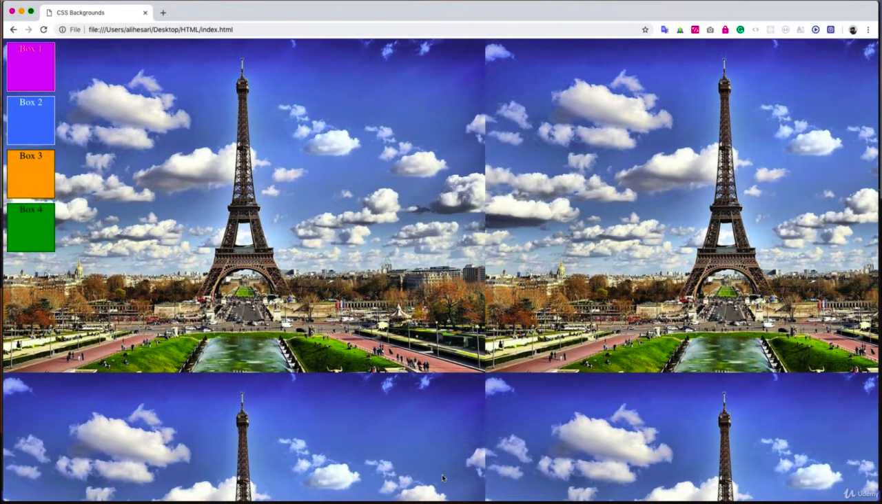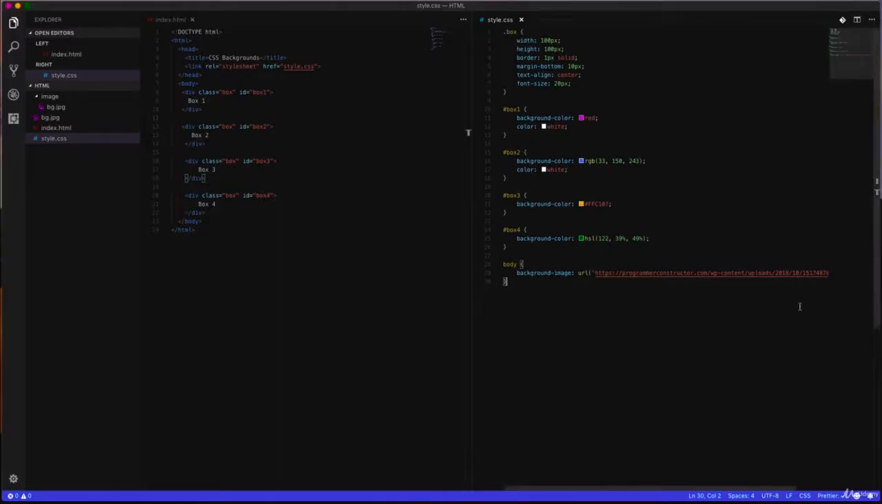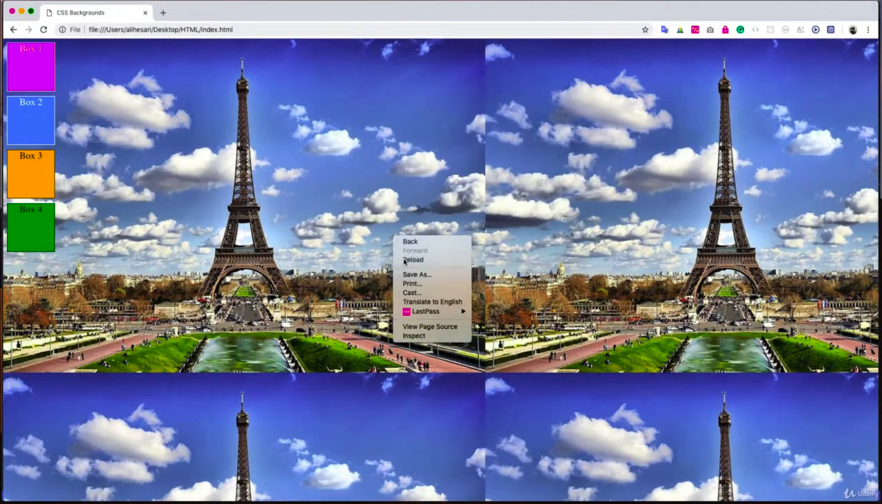By default, the background image property repeats an image both horizontally and vertically. Some images should be repeated only horizontally or vertically, or they will look strange. The background repeat property controls the repetition of a background image vertically and horizontally. I change the background image to bg.jpg, this image, and reload the browser.